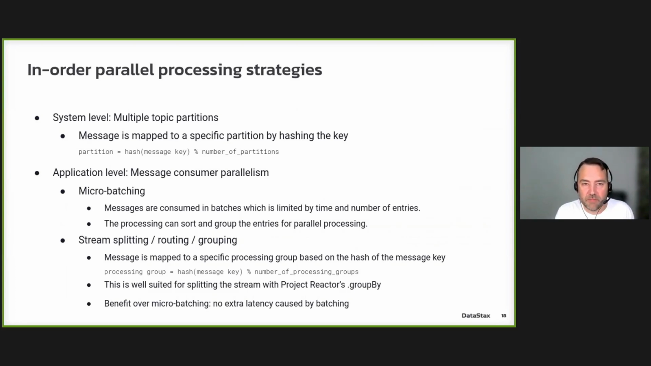Typically in messaging systems, there is this requirement of processing things in order. And it's kind of like a relaxed ordering: it's not a total order over the stream, but within one key, you should be processing those in order. A typical example of this at the system level is having multiple topic partitions, and the message is mapped to a specific partition by hashing the key and then taking the remainder from the number of partitions, and that's the partition that is selected.